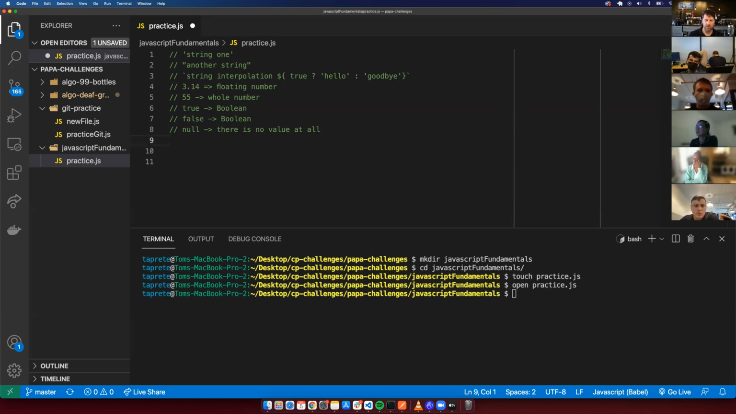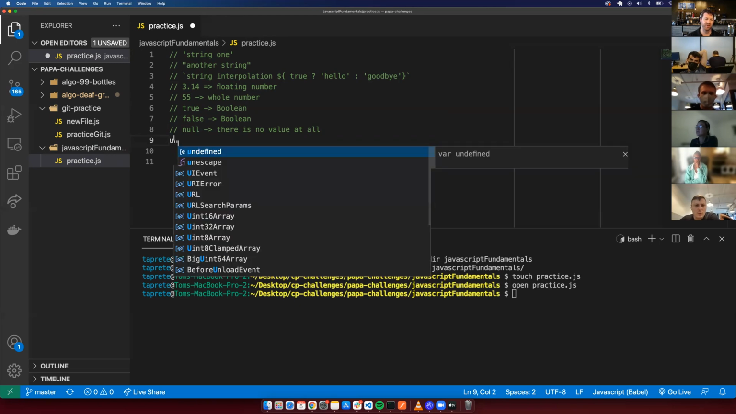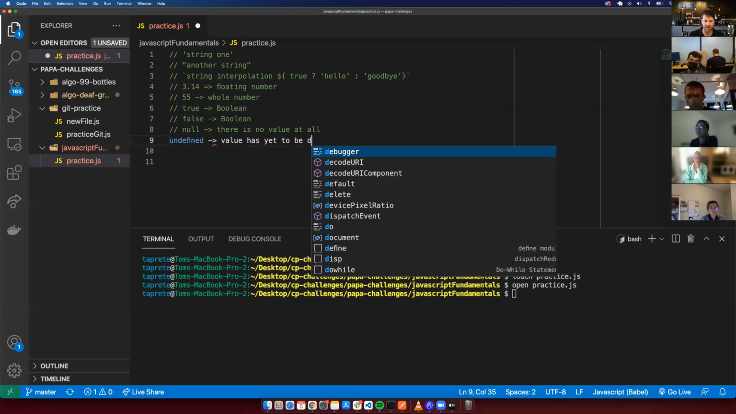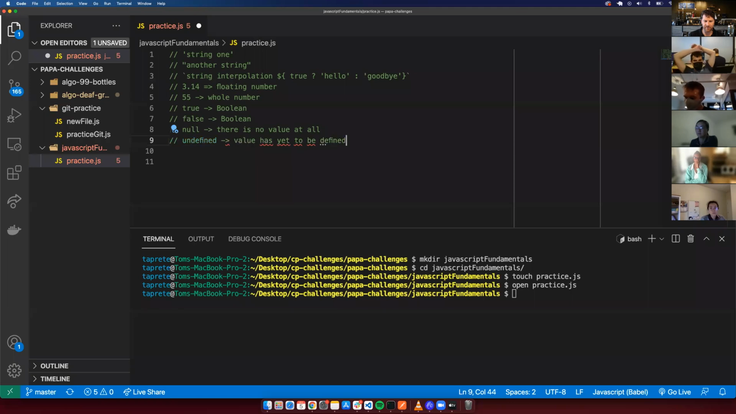What's something similar to null, but where the value has yet to be defined? Undefined. Yep. So the value has yet to be defined. That means this has a value, it just has yet to be defined. Therefore, the value is undefined.